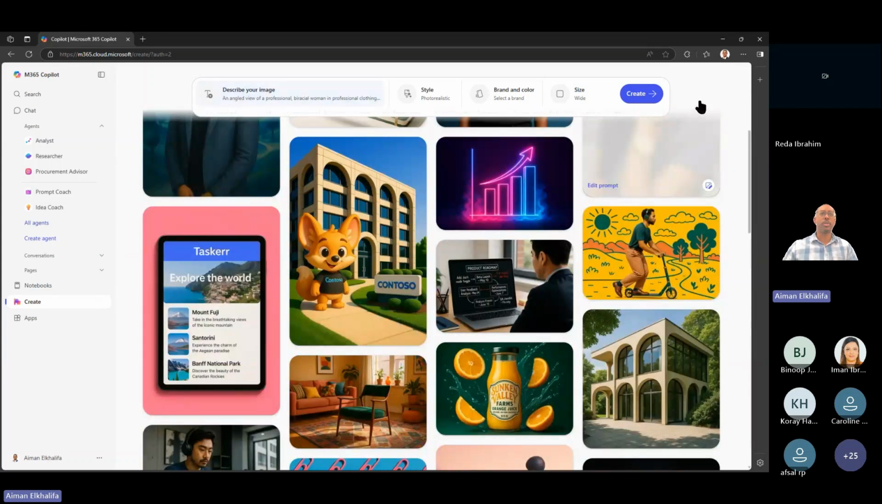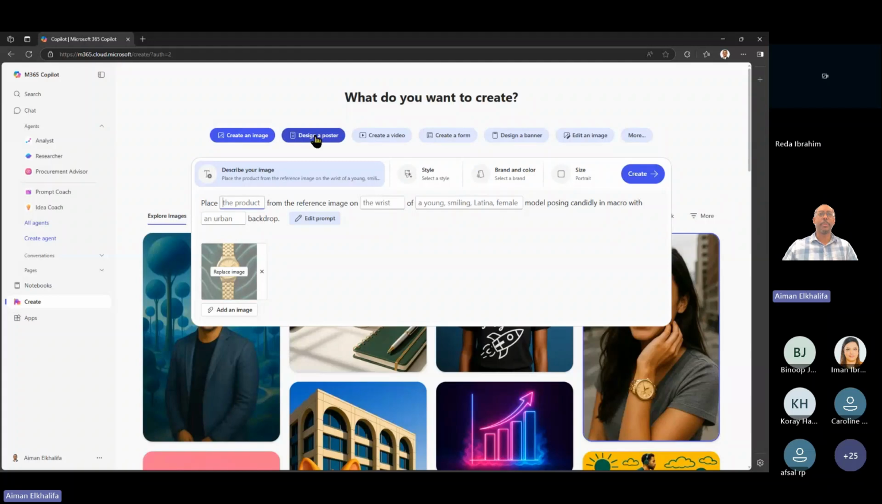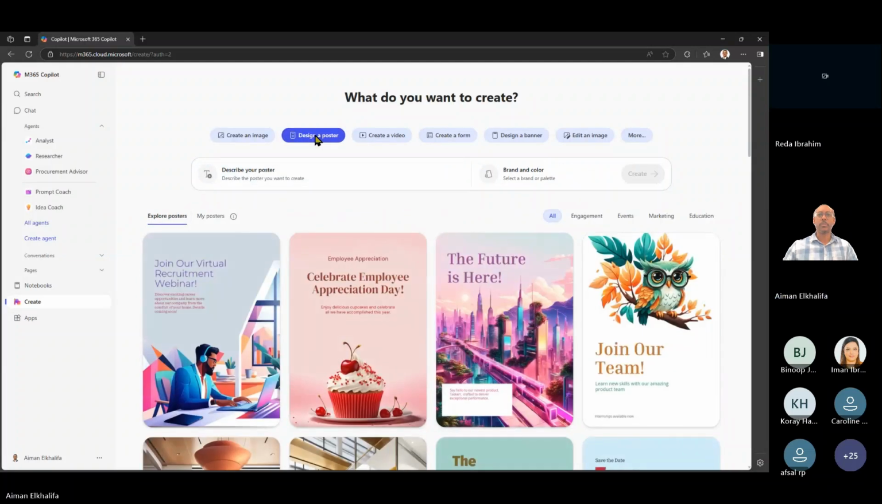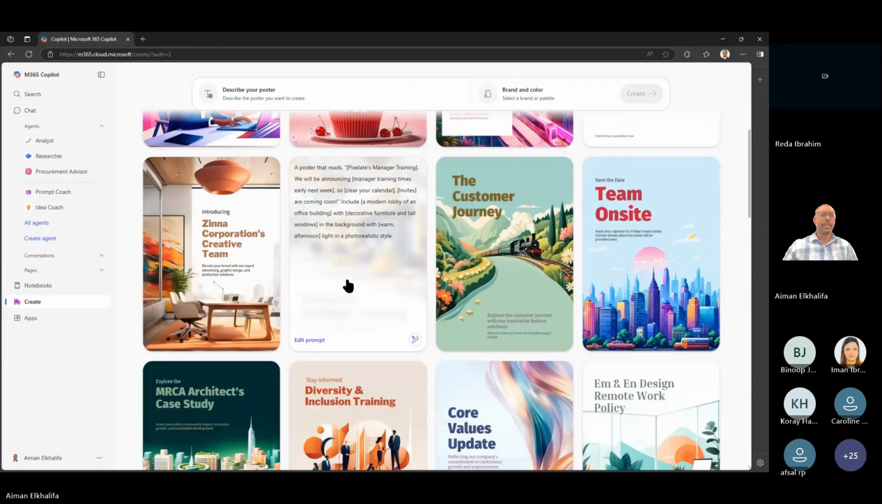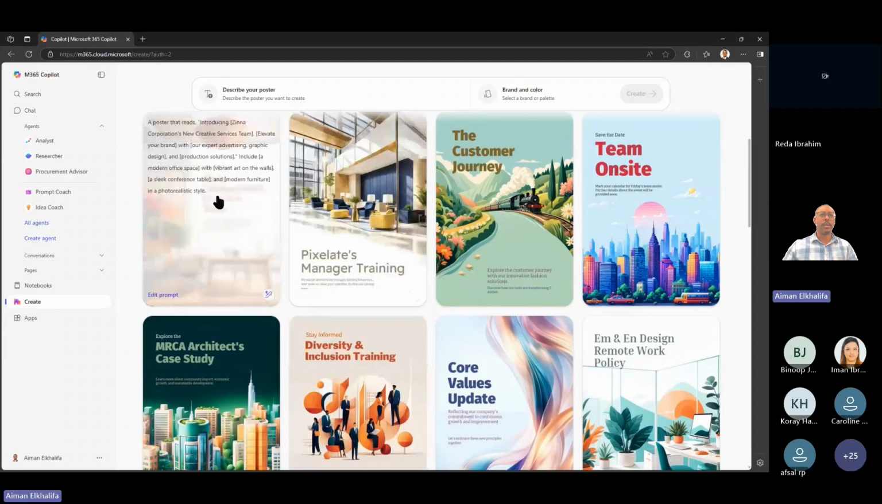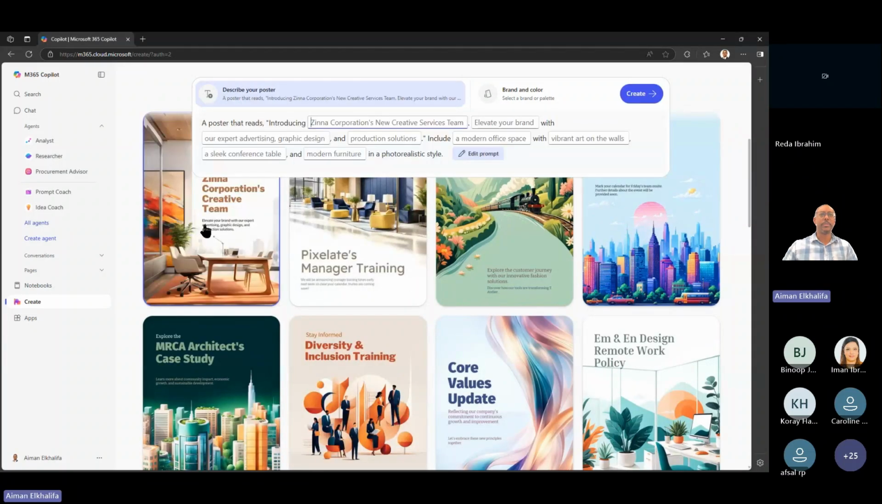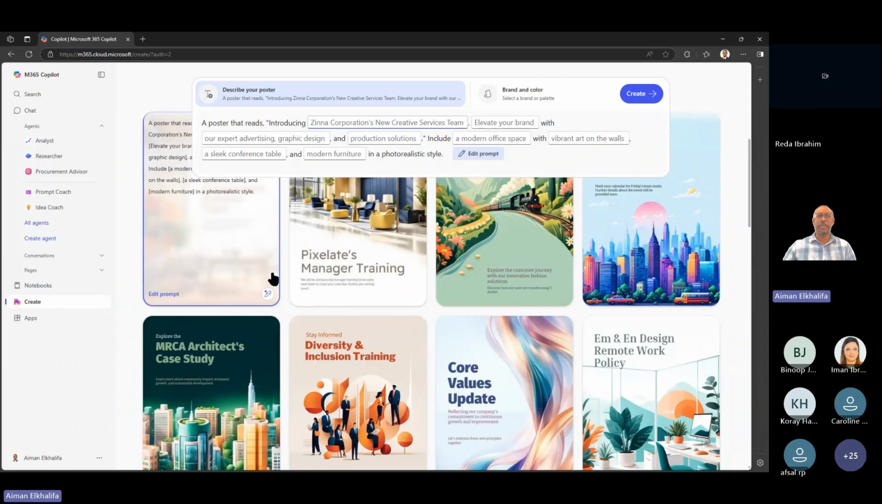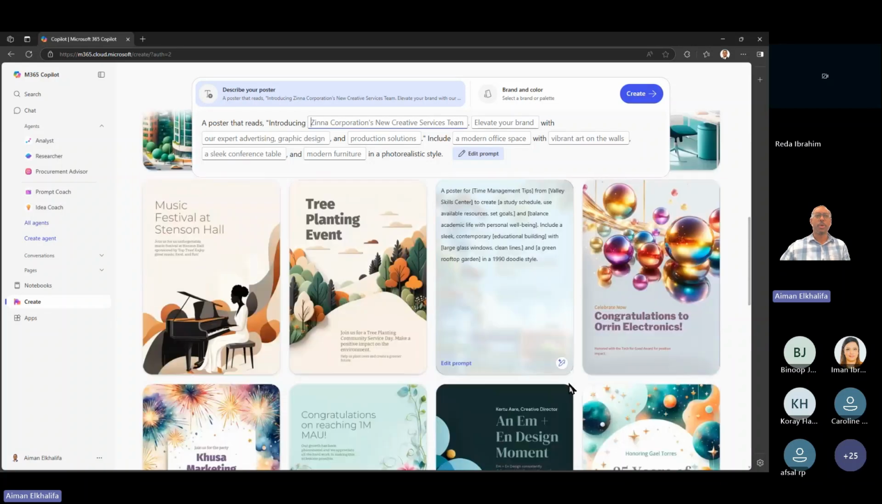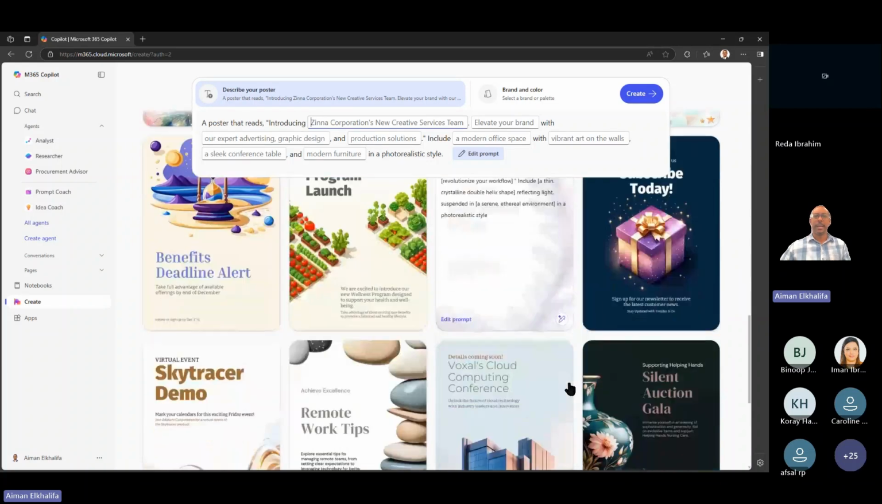Or maybe you want to create or design a poster. So there we go. Maybe this one. Same concept. This is a template. You got a ready-made prompt. You can just modify it to change the different setup. Maybe you don't want an office. Maybe you want somewhere else. So you modify the prompt and then you create, right?